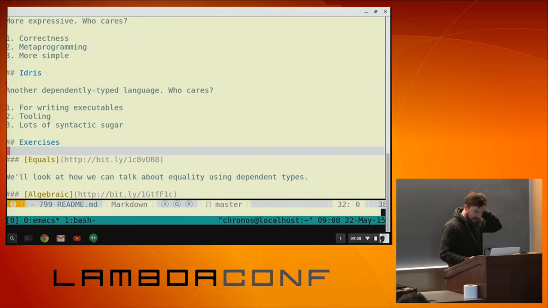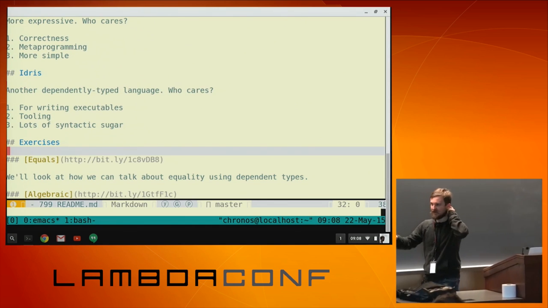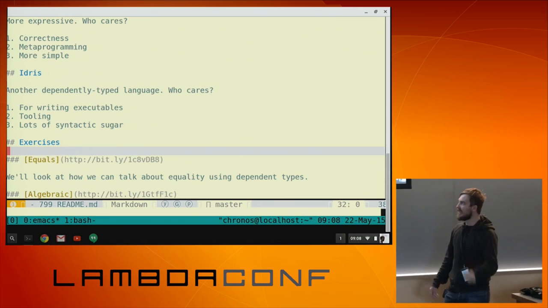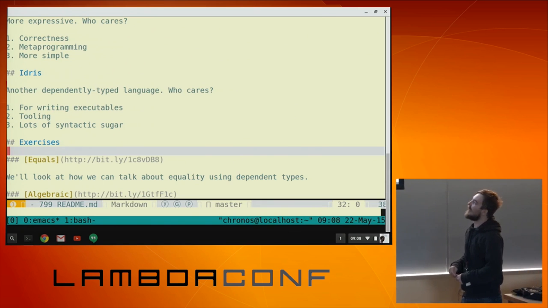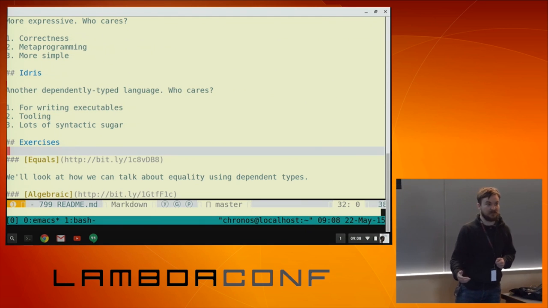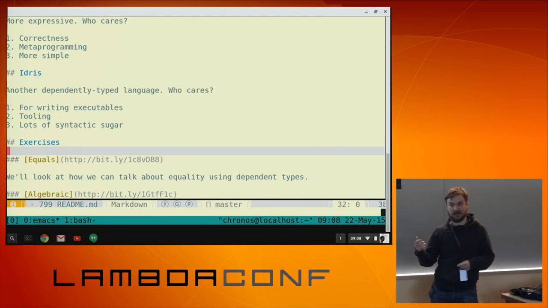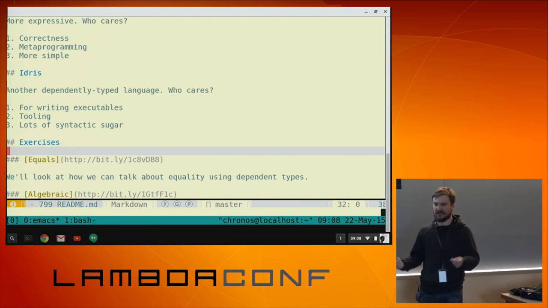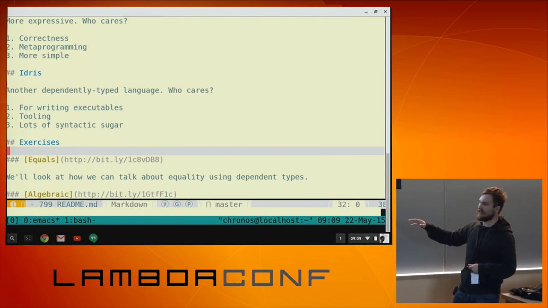So Idris is the tool we'll be using for this workshop. There's a lot of other ones. There's Coq, Agda, and a couple others. What makes Idris different is that it's built for writing executables. Things like Coq and Agda have this idea of proof extraction. So you write a proof and then you extract it to a program. Idris is built for writing executables, not second. It's written first for writing executables.